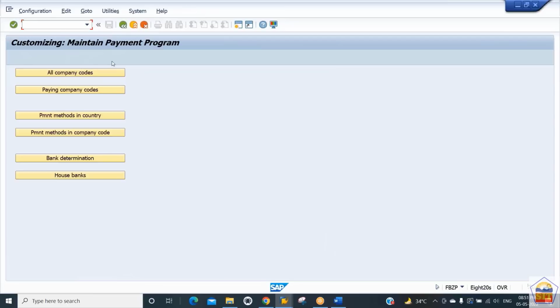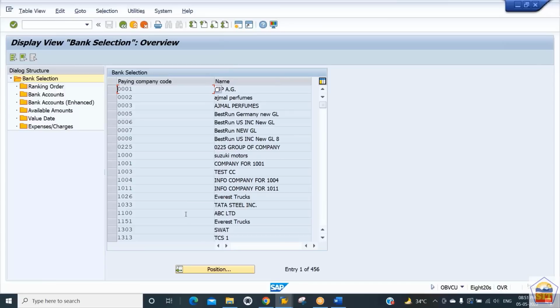Now what next do we need to do? We can go to the bank determination, and for this payment method we also need to assign the bank.